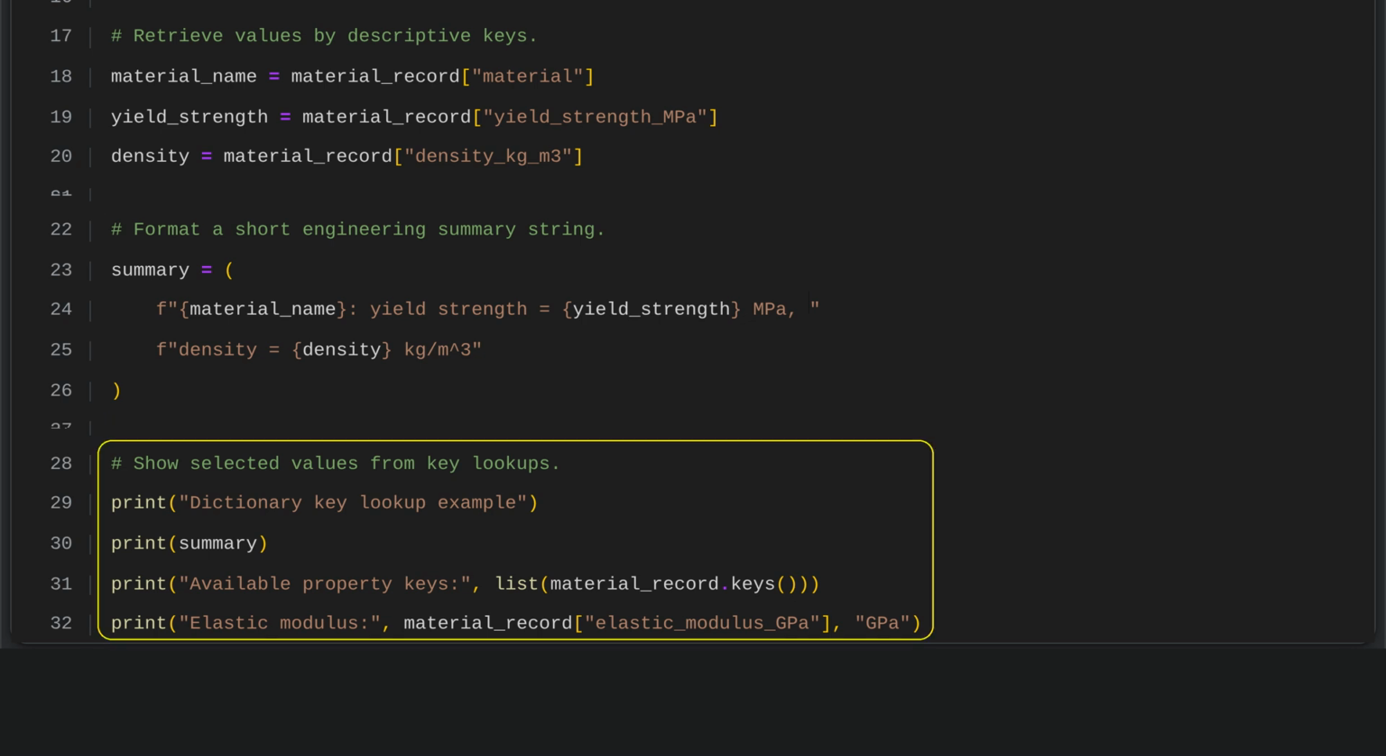This example demonstrates how to look up values in a dictionary using descriptive keys. It prints a material summary with the name, yield strength, and density, then shows the available keys to indicate which properties are stored. It also retrieves the elastic modulus directly by its key, highlighting how dictionaries make data access clear and convenient.